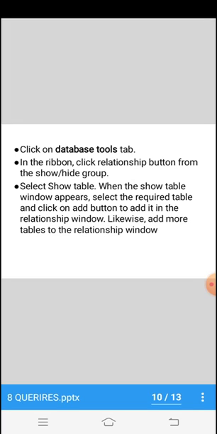You will get a new window for the relationship. When you will open two tables, you will get two windows for that particular two tables, and for the relationship you will get a separate window where you have to add both the tables. Likewise, add more tables to the relationship window, and similarly if you have more than one table you can add them there in a separate window.